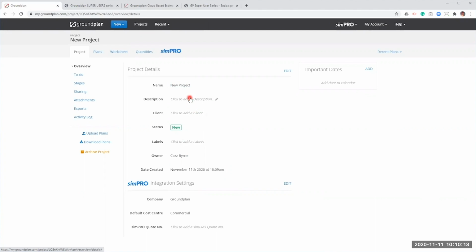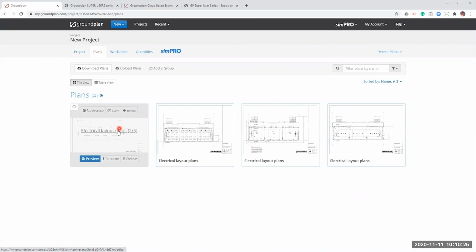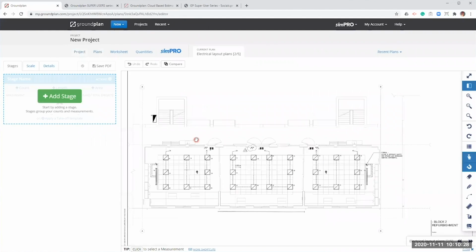And anyone that's looking for a faster way to populate their quote descriptions in SimPRO, I would encourage you to have a look into SimPRO scripts. Now that our plans are all uploaded, we're just going to head back to that Plans tab. And I'm just going to click to open the first plan that I want to do my markups on.